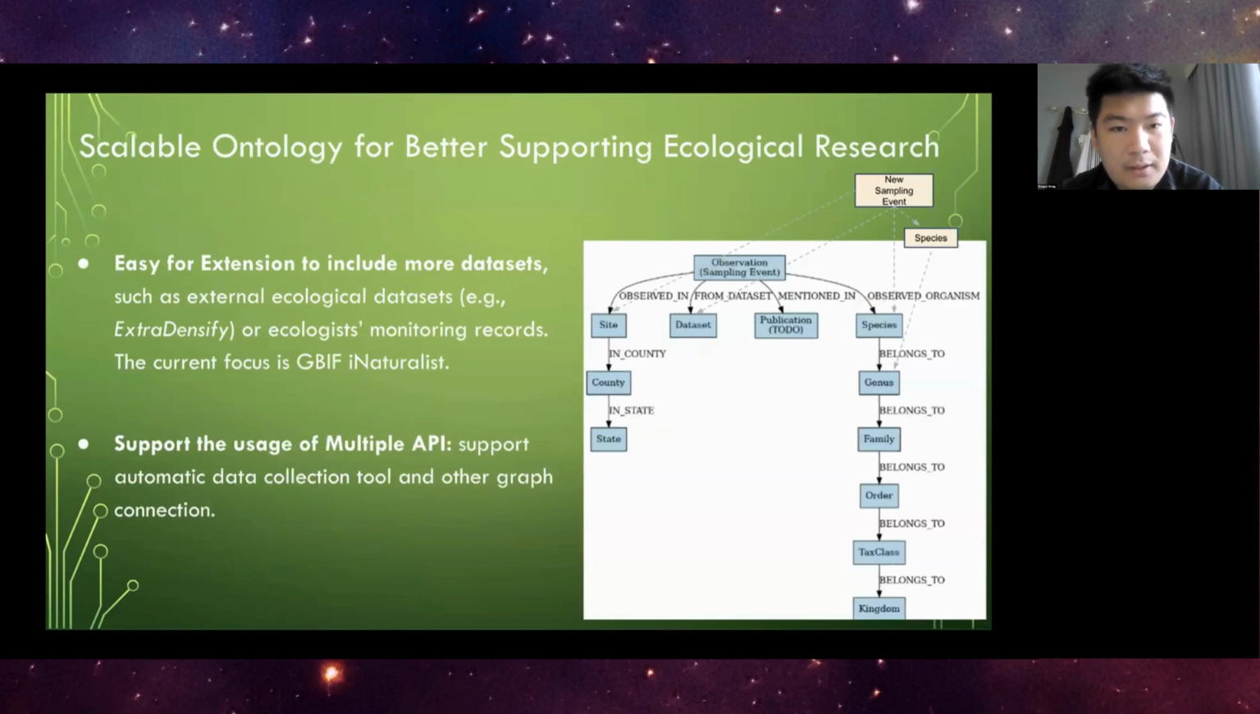And as for the scalable ontology for this framework, we can better support ecological researchers. In this framework, as stated on the right, the center node is the observation node, as stated by Ethan, and each observation node can be observed at a certain site, belong to a certain county within a certain state, and be collected from some dataset. We can also connect it with some scientific publications. And the observation node, we can link it to the species and its scientific classification, the genus.